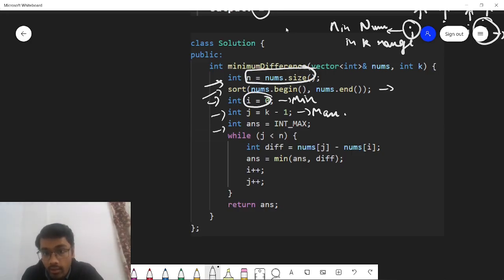Now we are initializing our answer to int max because we need the minimum answer possible. If we need the minimum answer possible, we need to initialize the answer with as large a value as possible in the integer range. So we will initialize it with int max.